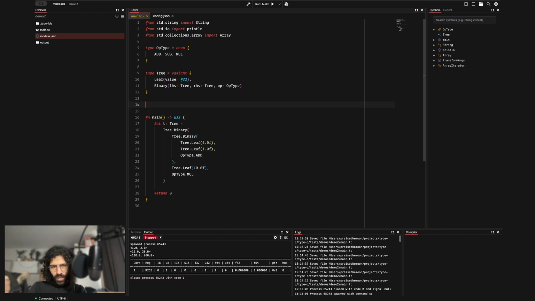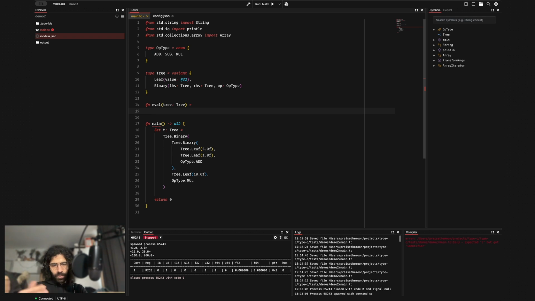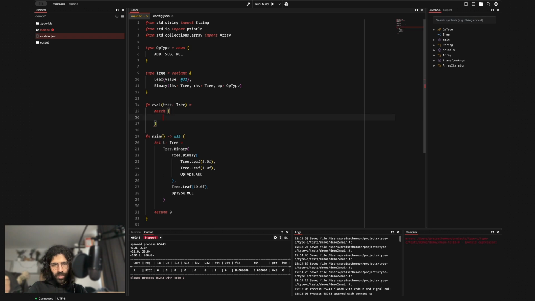So how do we evaluate this? In Type C, almost everything can be an expression. I think for loops are the obvious thing that comes to mind that cannot be an expression. So we can have a function eval that requires a tree of type tree, and we can have an equal here. So the result of this function will be equal to whatever expression we have, and this expression is going to be a match expression.